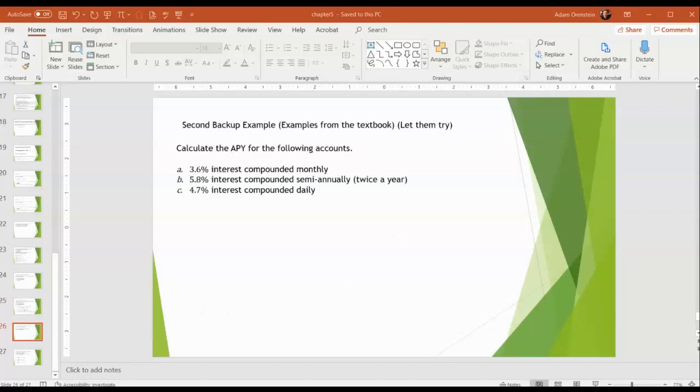Okay. So here's another one. I threw in there, we'll calculate the APY as well, okay? Semi-annually is twice a year. So in that case, your N would be 2. If you want, you can think of it as every 6 months. Okay. So for this one, let's do this one.